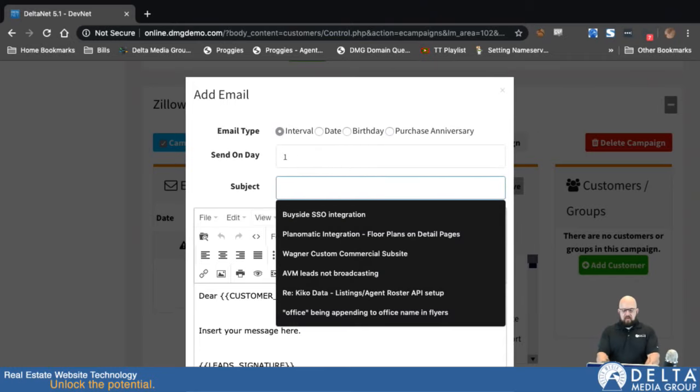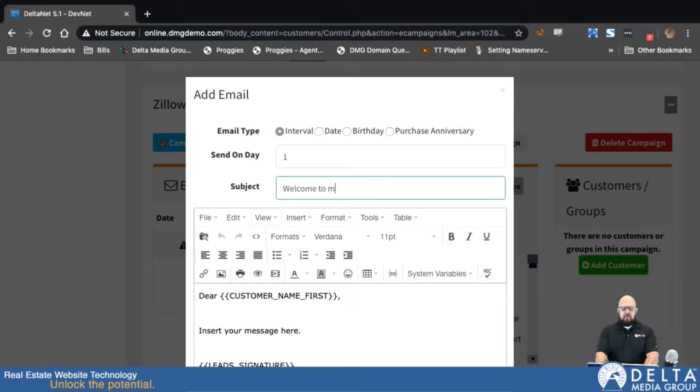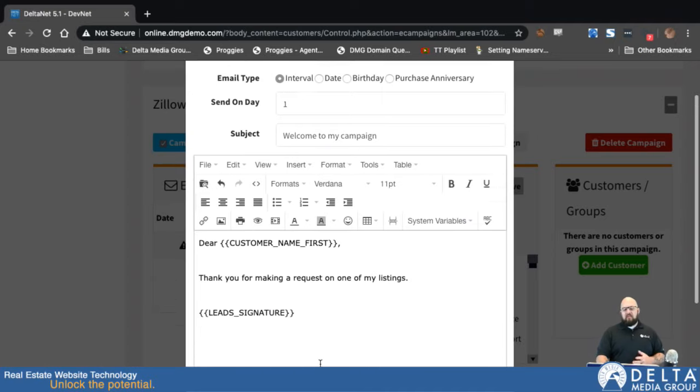We'll leave that on day 1 and we'll say, welcome to my campaign. Why not? You might want to come up with something more creative than what I have there, and keep in mind that this is going to be our Zillow campaign. So the idea is that this will only automatically pick up customers that come in via Zillow Tech Connect. So we'll go down here. Thank you for making a request on one of my listings. There we go.